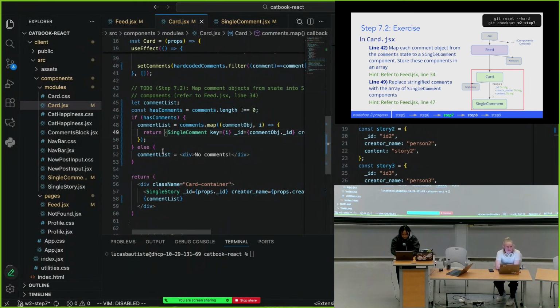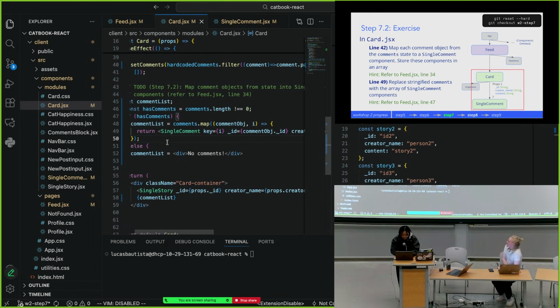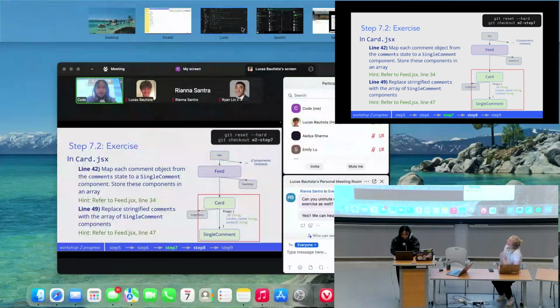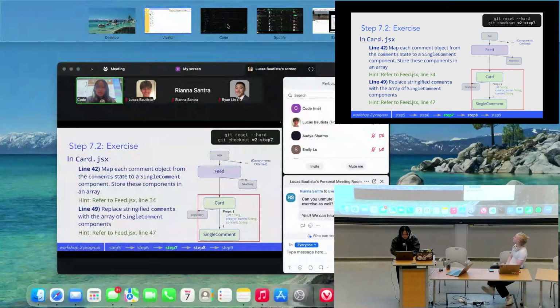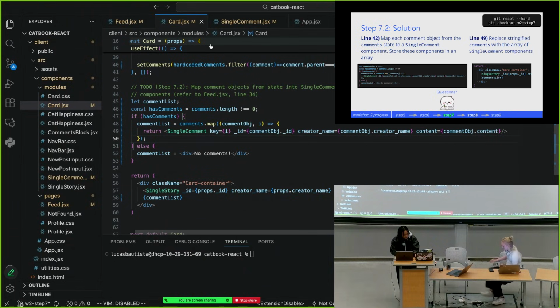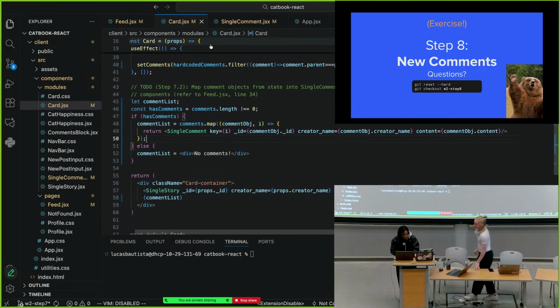Okay, so the issue was that I was doing this check, but I wasn't actually adding this comment component to the array. So good catch, Calvin. All right, now we're able to see comments under our stories. So I'll pass it along to Calvin so we can actually create comments.